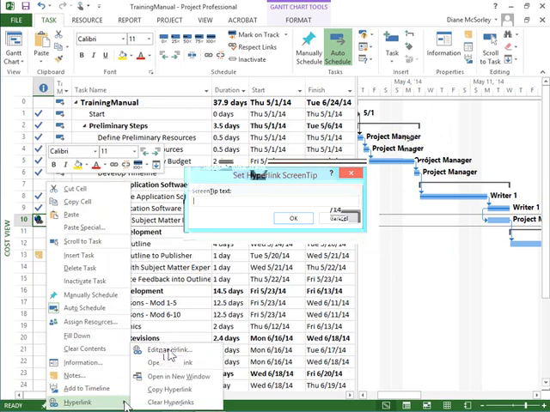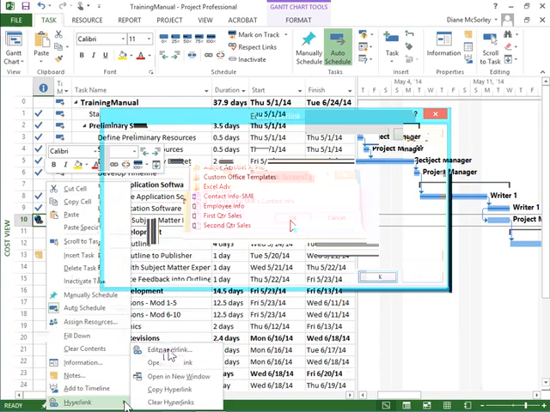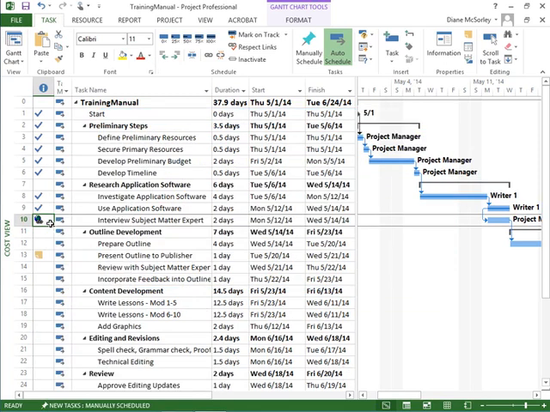And how about something like that? Click here to view the subject matter expert's contact info. So I type it in, I click OK, I click OK again, and point. That's better. Click here to view the subject matter expert's contact information.